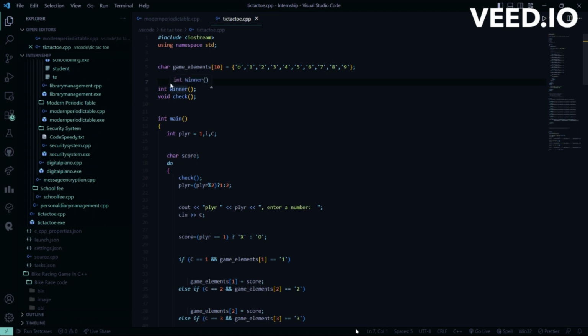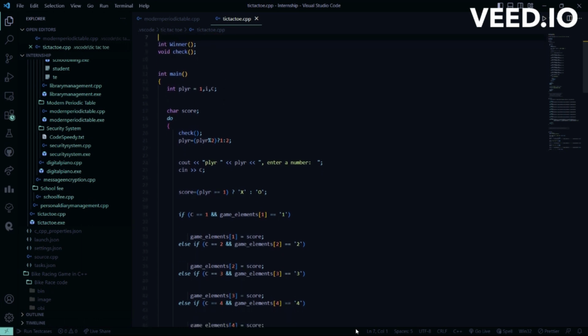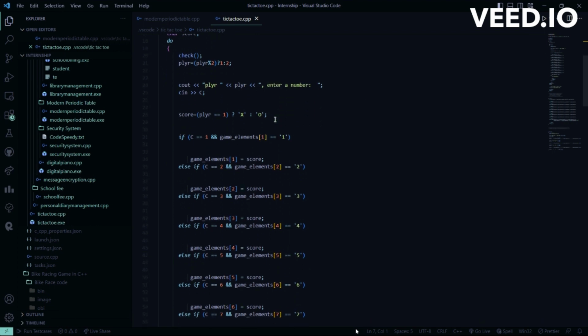There is a function named int winner, which will check whether a person is the winner or not. Then we have the main function, where it asks us to enter a number. So here you will enter a number from 0 to 9. Then, depending on the player's turn, you choose cross or 0. That means if you are player 1, you will be choosing cross. This is the ternary operator. And if you are player 2, you will be choosing the 0.